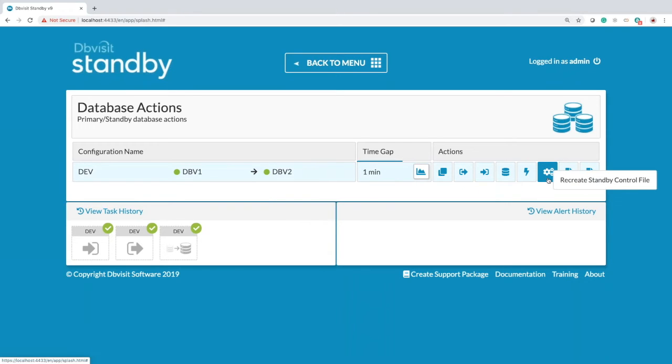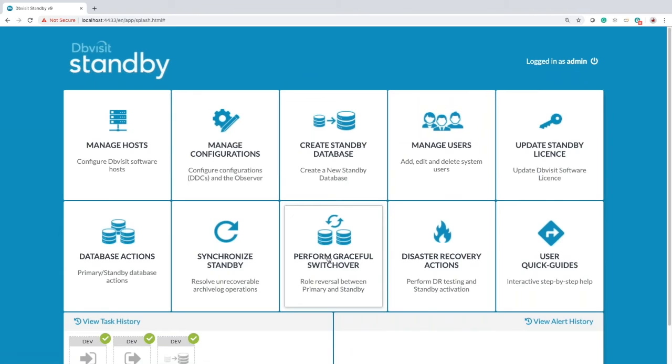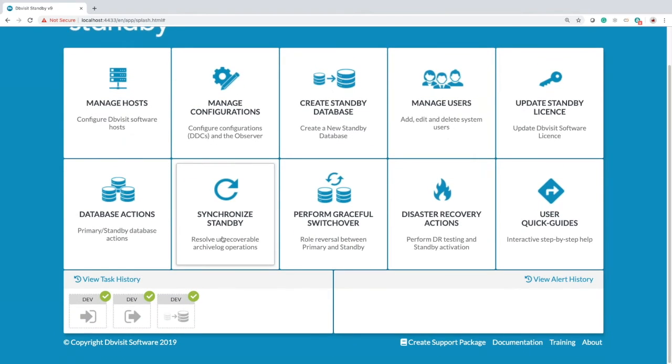Then you've got 3 more options here, and this is in case of something going haywire. You can recreate your standby control file, you can refresh one data file, and you can even resend an archive log file. If it didn't come over properly due to a network issue, you can just resend it. So you'll agree with me, this is where quite a bit of the work that you'll be doing resides.